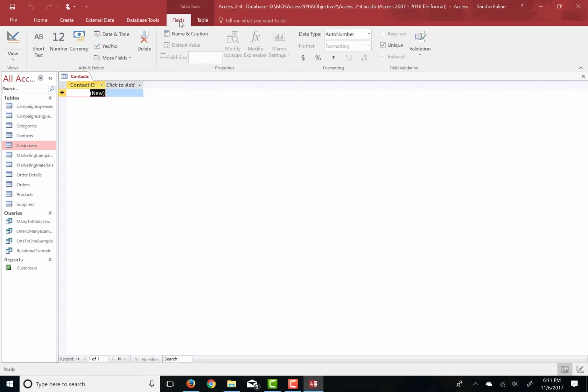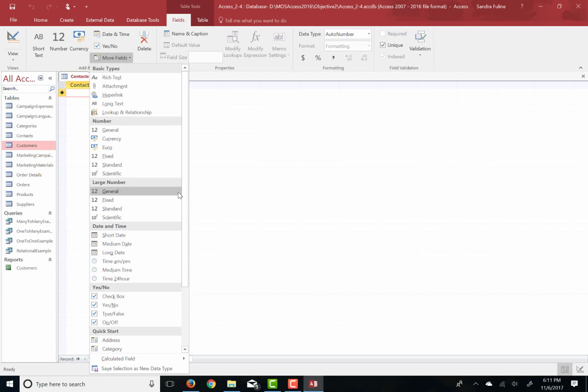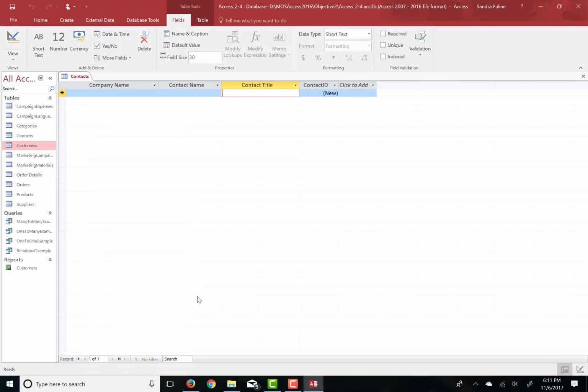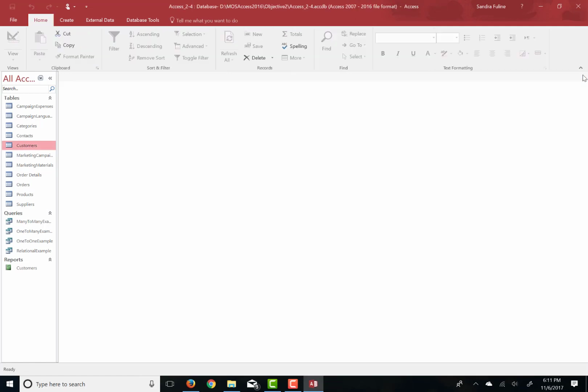So with a new contacts table created, I'm going to switch to Datasheet view. And then I'm going to go to fields, and I'm going to import those template fields that I just saved. And those are going to be called contact basics. And then those fields get imported into this table, and I'm going to hit Control S and then close out of that table.